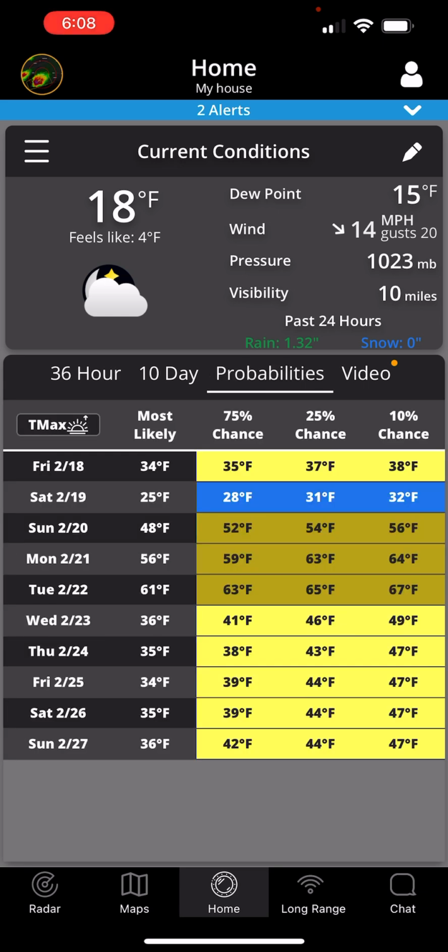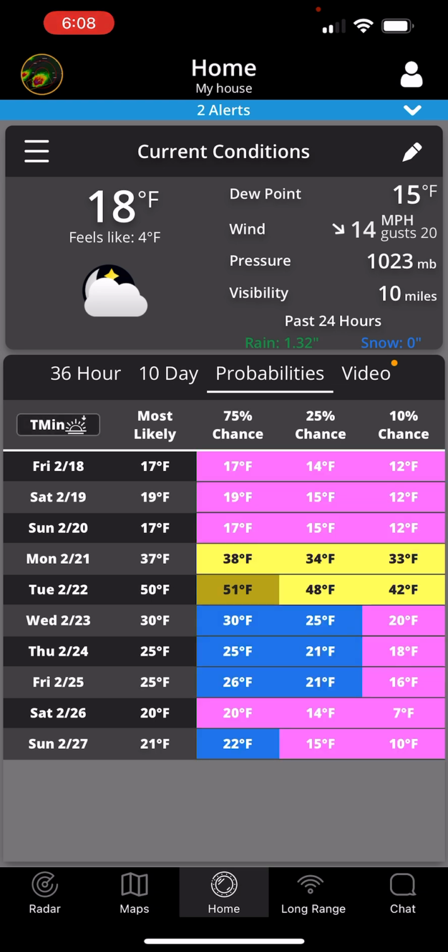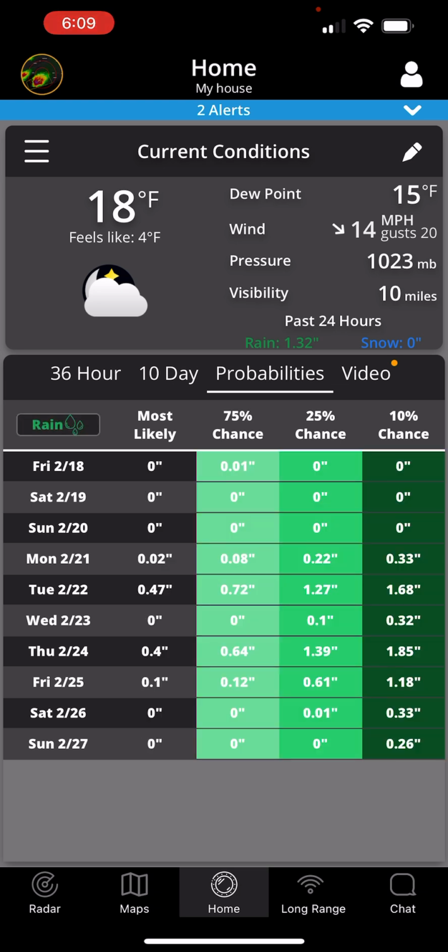The probabilities tab, this is going to give you an idea of what all the different computer models are saying. If you tap on it, it'll change. T-max, T-min, rain. That gives you an idea of what the weather models have for rainfall per se. If Tuesday we see 0.4 of an inch, but there's a 25% chance of 1.25 inches, that means some of the weather models have a lower probability of occurring, but some more extreme suggestions of rainfall. This gives you an idea of kind of the risk aspect to your forecast.